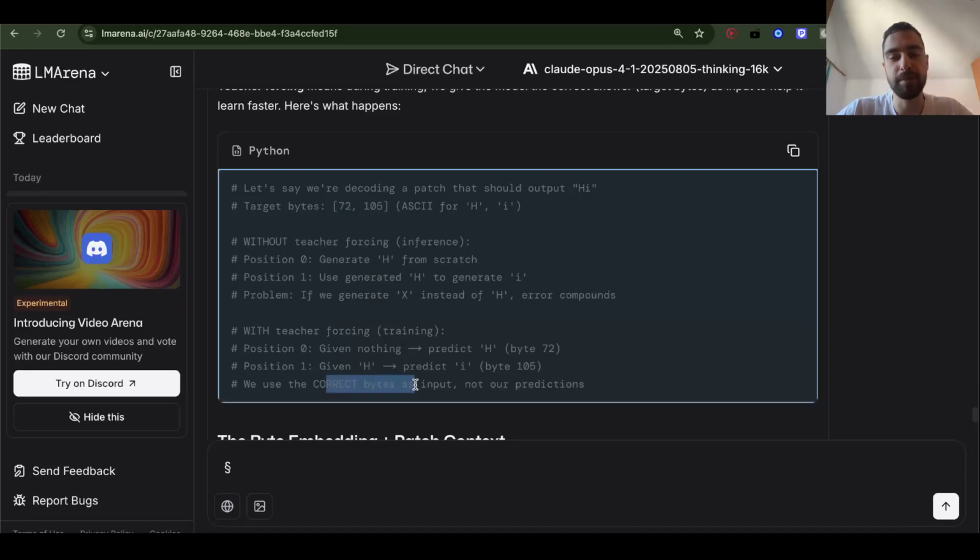So we will use the correct bytes during training as input, not the previous predictions.